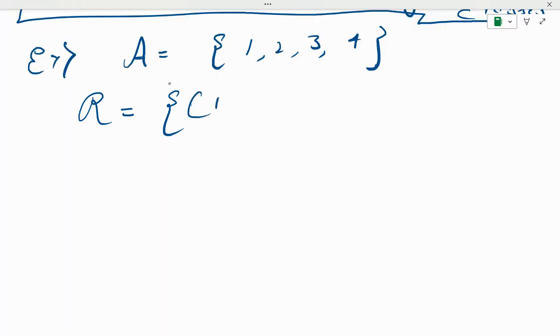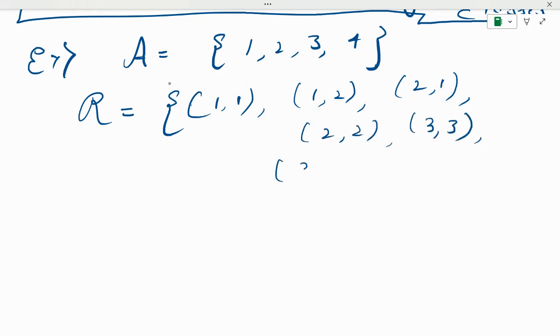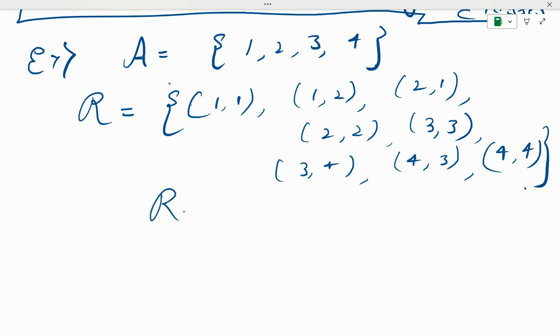Right. So it consists of (1,1), (1,2), (2,1), (2,2), (3,3), (3,4), (4,3), and (4,4). Of course, this relation is reflexive, it is symmetric. For transitivity, you can check: (1,2) is present, (2,1) is present, then (1,1) is present. Okay. Similarly, (2,1) is present, (1,2) is present, then (2,2) is present.